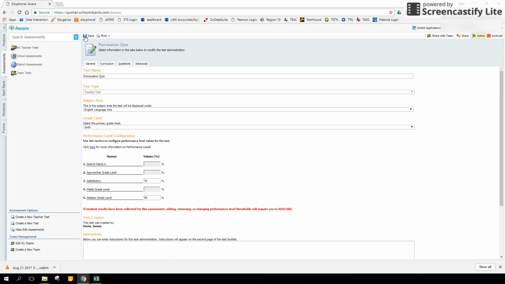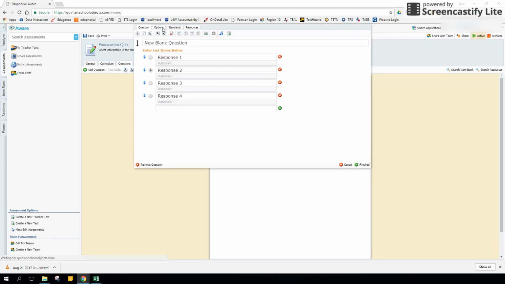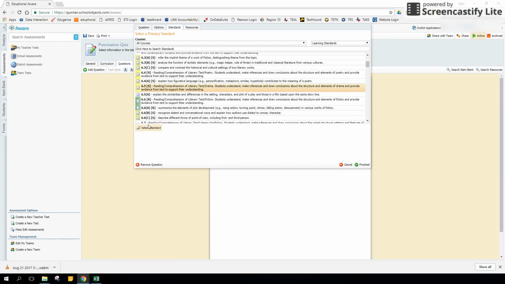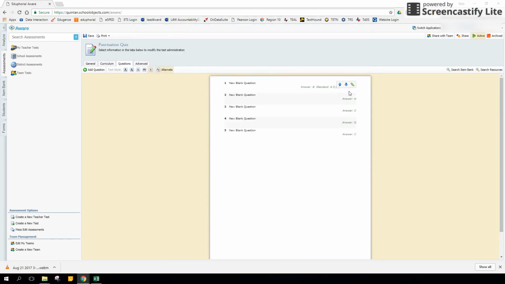At this point, I am ready to give my test. I will show you what it looks like under the question screen. It just lists my question numbers and my correct answers. At any time, if I want to actually add a TEK to this, I would click my green pencil and go to Standards and then select my standard. Okay, and click Finished. And that has given me a standard.